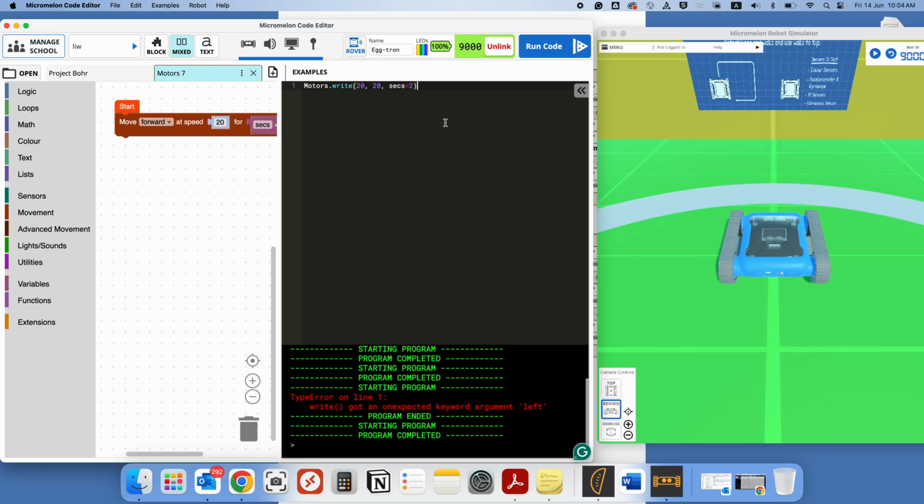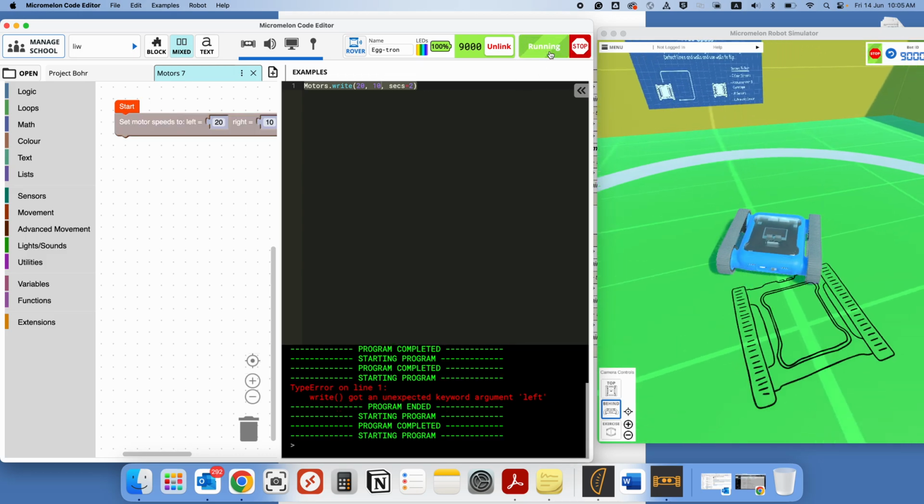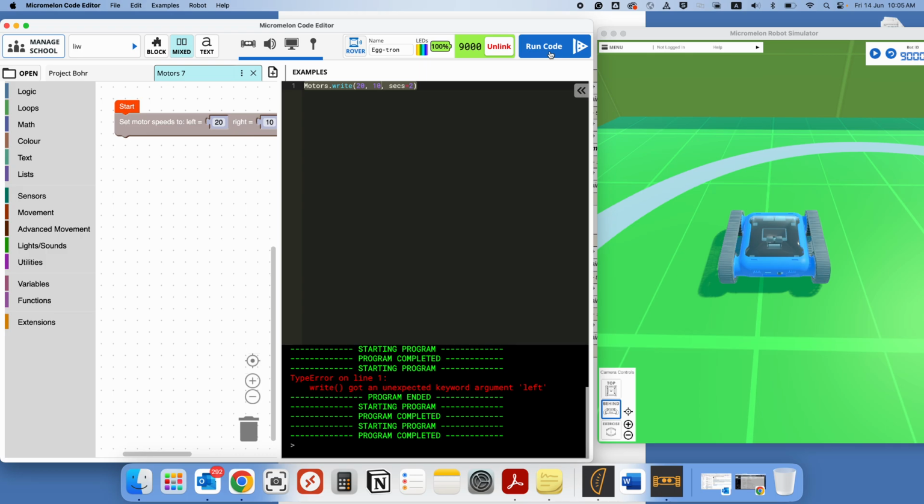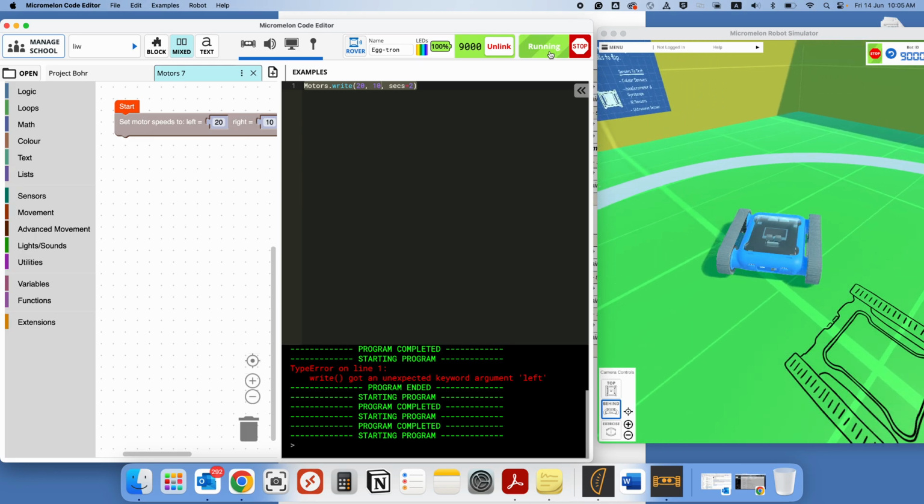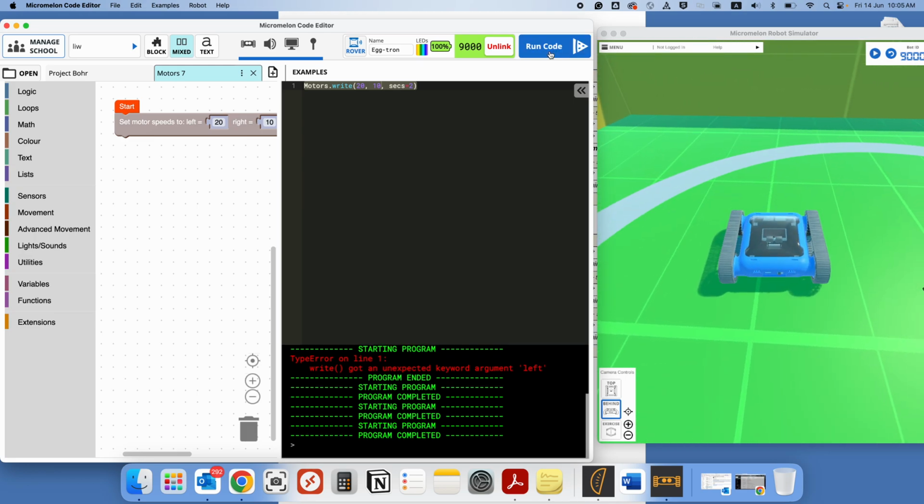What happens if I change the right motor to 10 and keep the left motor at 20? Let's run the code and see what happens. Ooh, it's actually turned 90 degrees. Can you see it? It's turned the robot 90 degrees because the right hand side motor is slower and the left hand side is faster. It's actually making the robot turn. That's something interesting here.